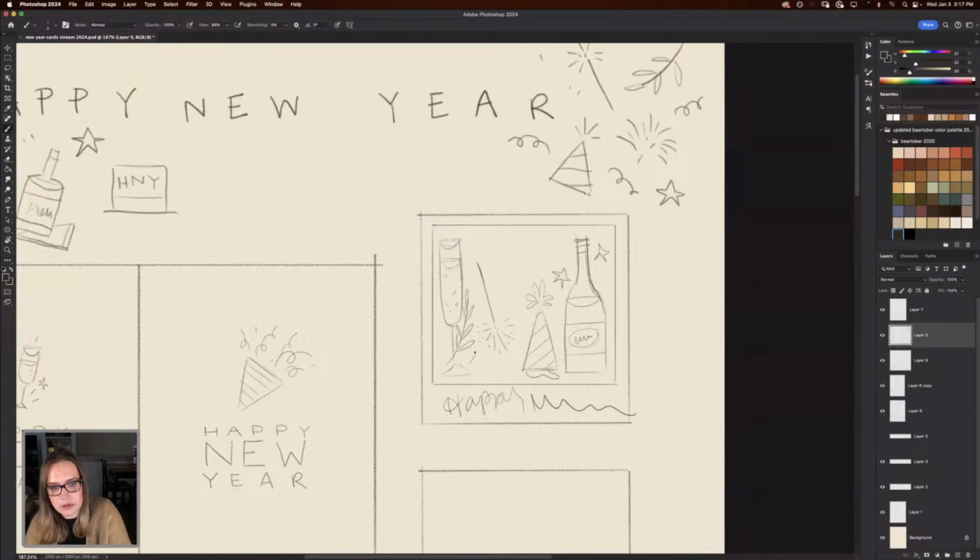Oh, and then also, of course, don't forget your little confetti pieces as well. You can throw in some confetti and some little swirly streamers.